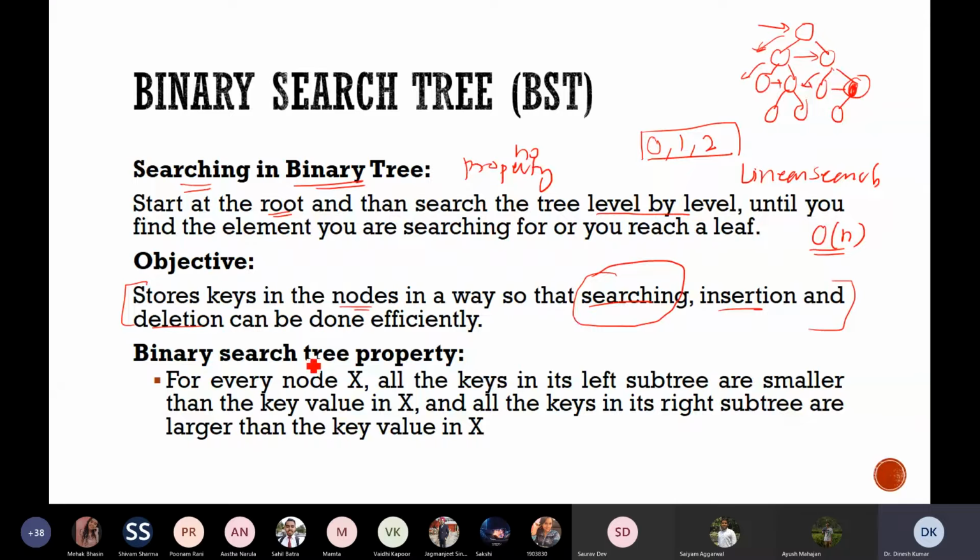Now in a binary search tree there is a property, and that property is: for every node x, all the keys in the left subtree are smaller than the key in x, and all the keys in the right subtree are larger than the key value in x. Suppose this is my node x. All the values on the left side are smaller than this, and all the values on the right side are greater than this. These are the elements greater than this particular node, and these are the elements smaller than this node.